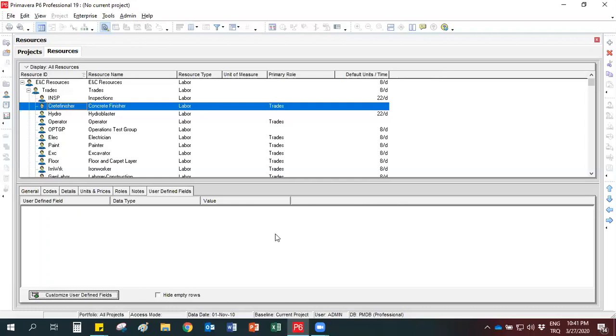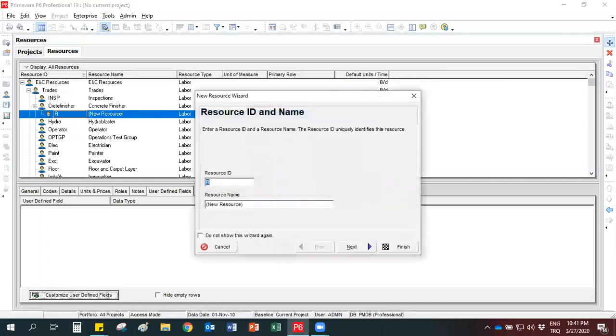In order to add a new resource, we can use the command bar. When you click add here, you can see a new resource wizard. You'll see such wizards a lot in P6. They help you to add new information to Primavera. And for new users, it is a good option, I think. Here, first of all, it wants you to write the ID and name of the resource. For concrete worker, I will write CW for the ID. Remember that you have a limited number of characters for the IDs. And I write the name here, concrete worker. Select next.